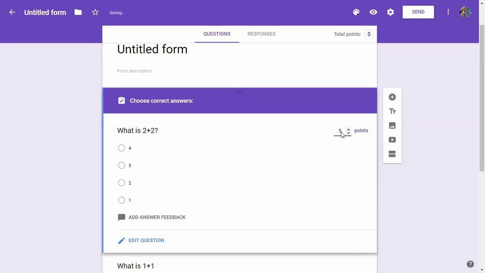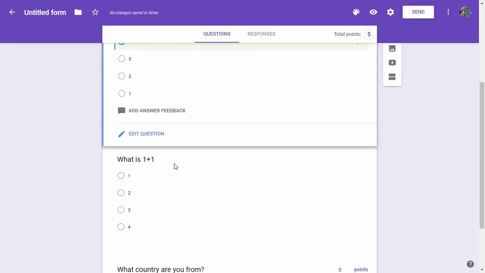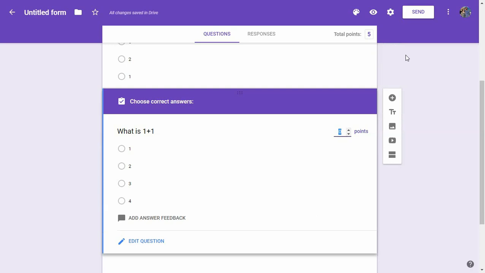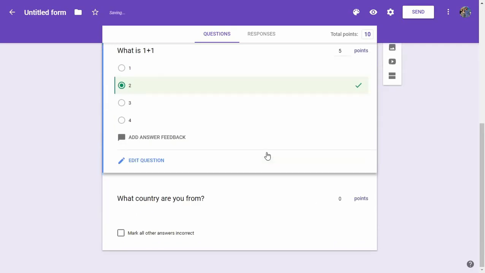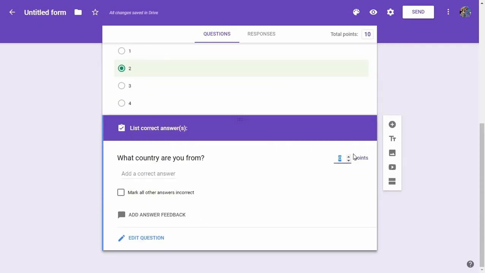So I'm just going to put 5 for now. And now this looks a little bit different, so you're going to choose the right answer. So I'll choose 4. And so now it knows whenever a student selects an answer, which one should be right. And you do the same thing for the next one. So let's make it 5 points. What is 1 plus 1? 2. Okay. Next one, make it 5 points.